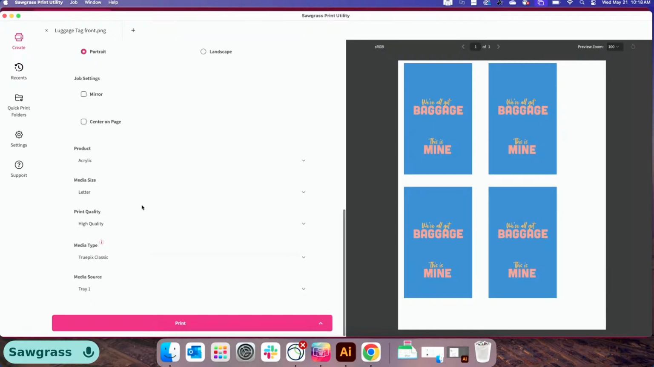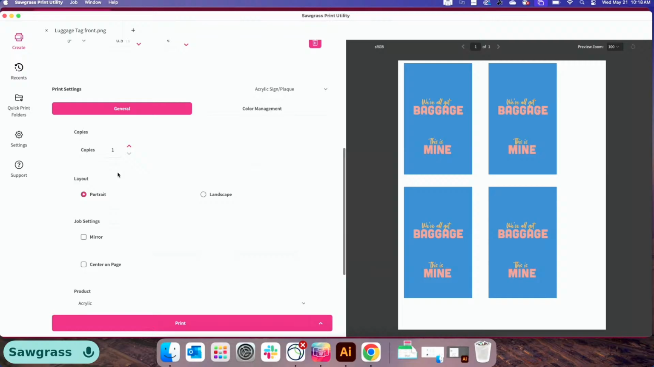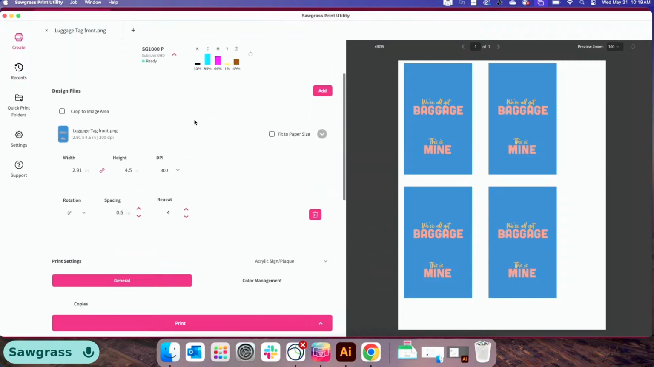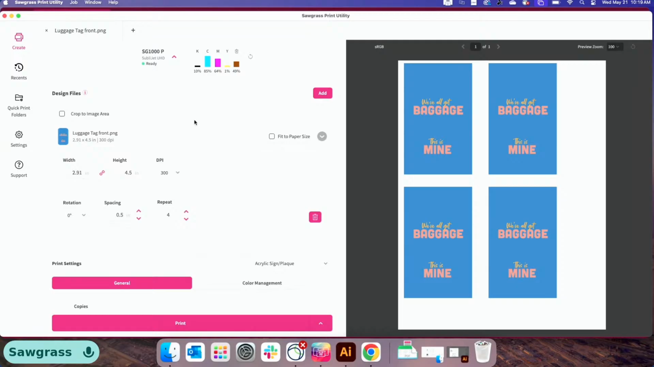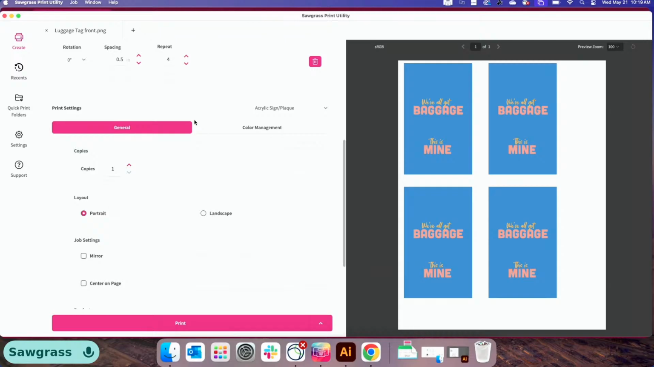All right, so that's kind of the major things on the settings. I do want to go over one more, and it also moved to the top, and that's number of copies. Now, if you haven't noticed yet, if I'm talking about the specific file, that's in the design file area. If I'm talking about the settings of the whole document, that's going to be down here in those print settings.